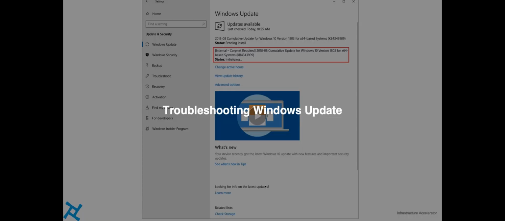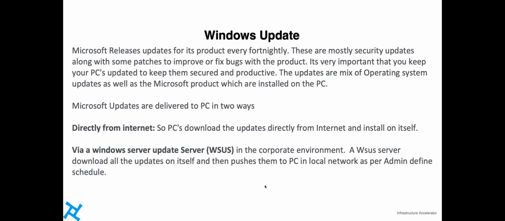The next topic which I wanted to discuss was Windows Update and how to troubleshoot them. Microsoft releases updates for its products every fortnight, and these are mostly security updates along with some patches to improve or fix the bugs with the product. It is very important that you keep your PC updated to keep it secure and productive. These updates are a mix of operating system updates as well as Microsoft products which are installed on your PC.